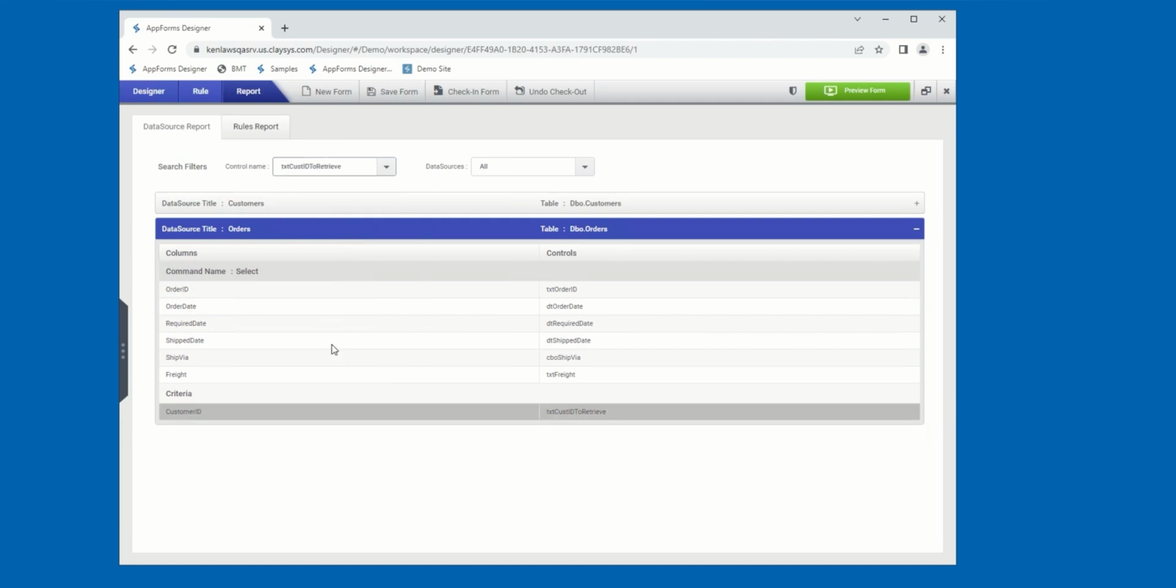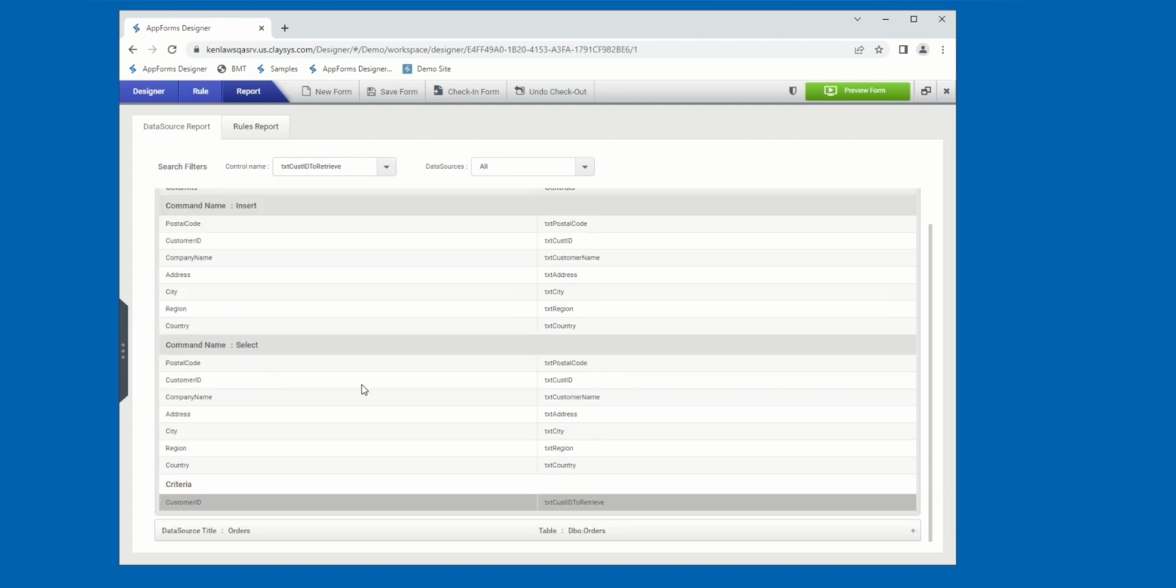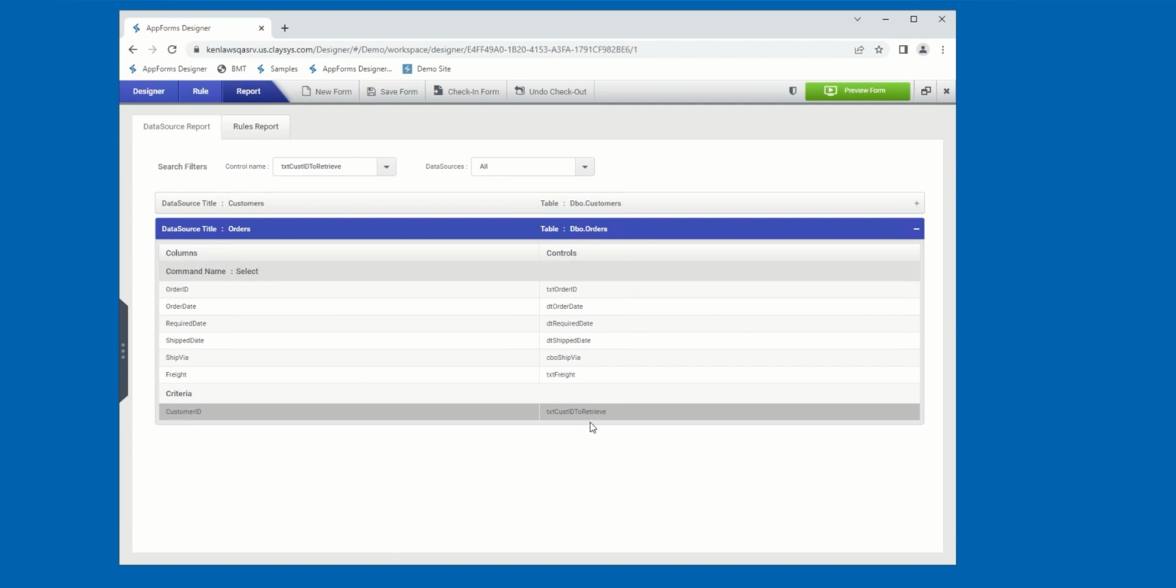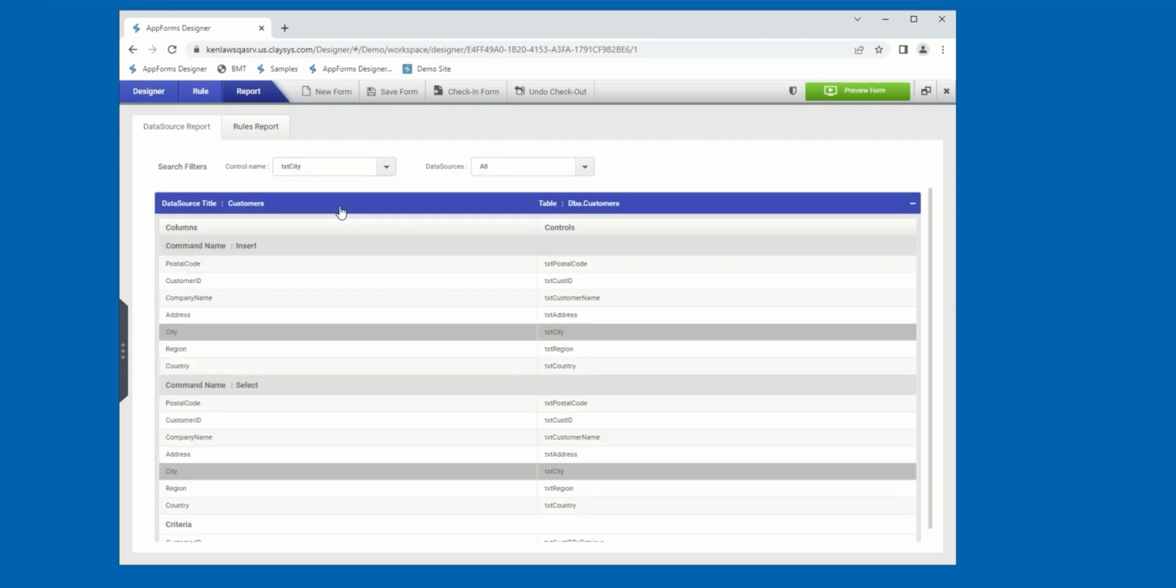So if you click that, in this case, it's still showing the orders and the customers data sources. That's because when you expand that, you'll notice that it highlights the row containing the reference to that. For both of these data sources, I have criteria that is referencing that particular field. If I were to pick a different field, say for example, TXT City, you'll notice that the orders data source has been filtered out and it again highlights the row where the TXT City control is mapped to the city field in the select and the insert commands.